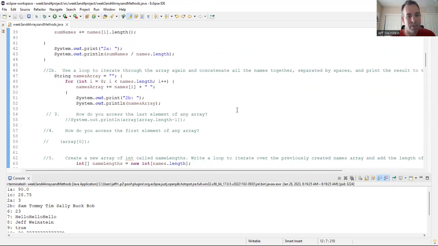3 asks us to access the last element of any array. This is just like 1A and 1B. We did that to get a total of array, array dot length minus 1. And 4, how do you calculate the first element of any array? And that would be array 0.